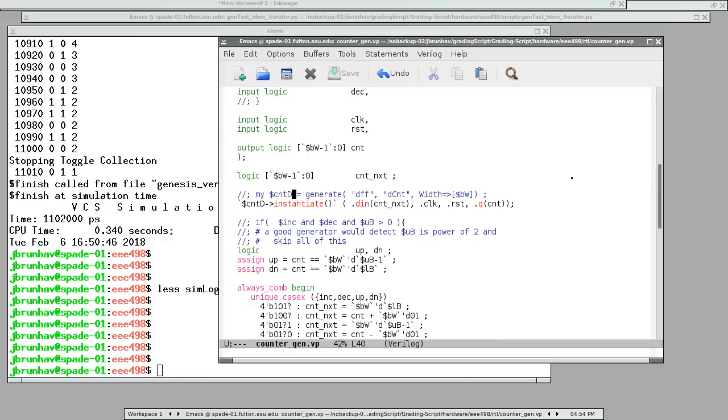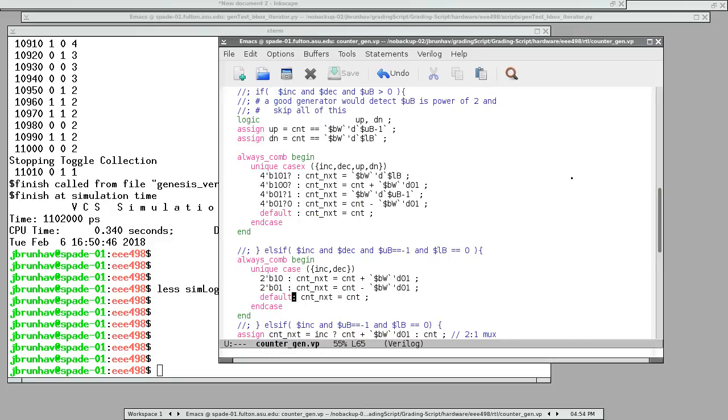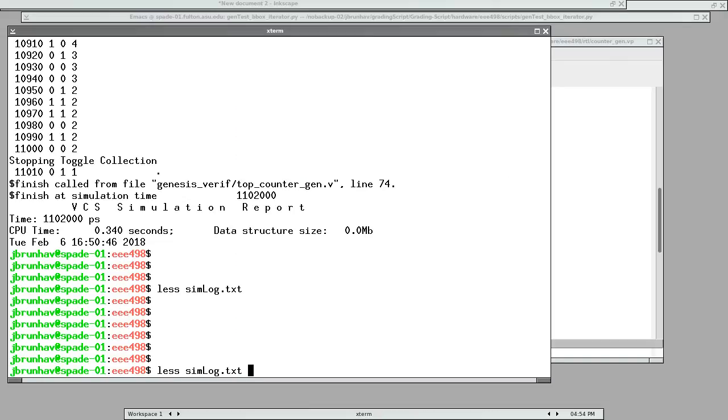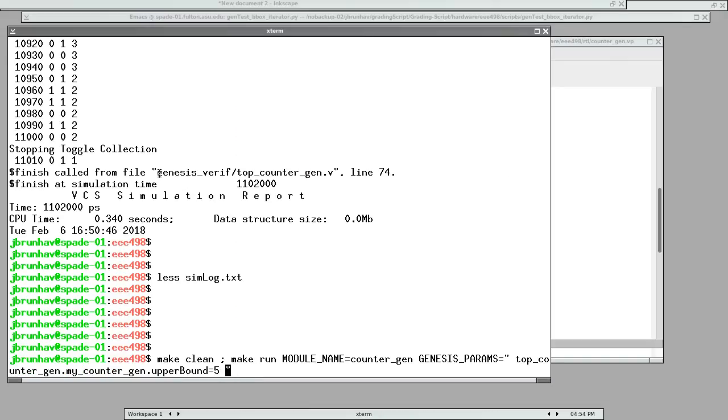And you know, certainly one thing to do would be to go in here and look at the cross product. And a few of these overlap. So we could even play some games to kind of get that organized. So let's see. We're going to do the same thing. So top counter gen dot counter gen dot lower bound equals, and we'll say 1.